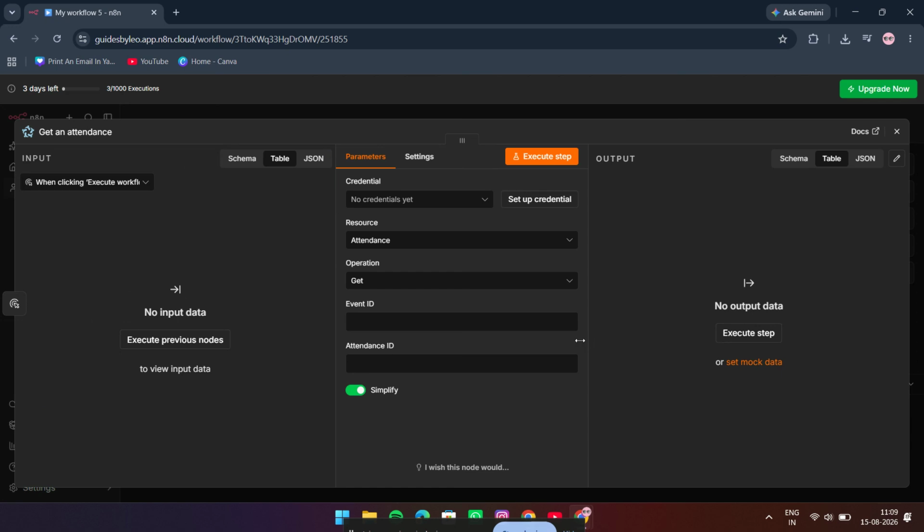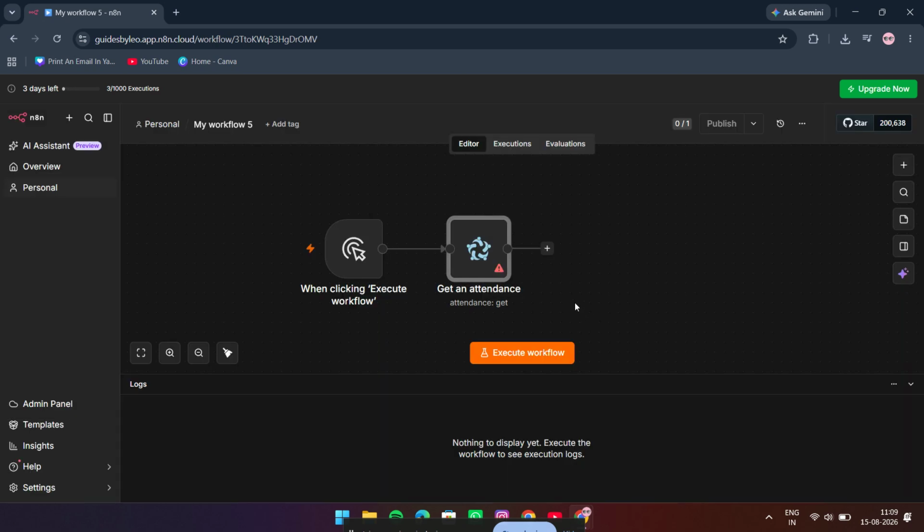After selecting Get an Attendance, the next step is to configure what you want. This is where you set up the details so the node knows exactly what attendance data to pull. Fill in the required fields based on your workflow needs and make sure the configuration matches the result you want to receive. If your setup depends on specific records or identifiers, enter those carefully so the node can return the correct attendance information. Once everything is configured, review your settings one more time to make sure they are correct.